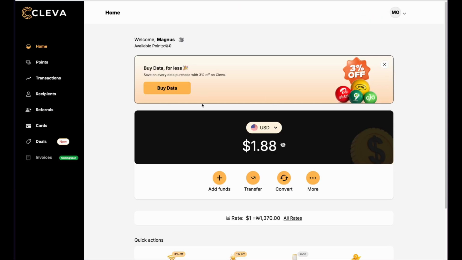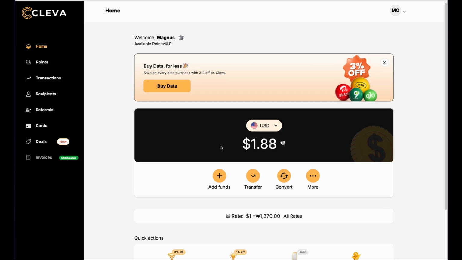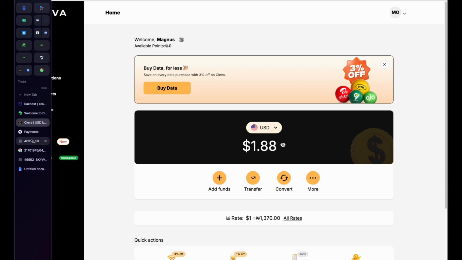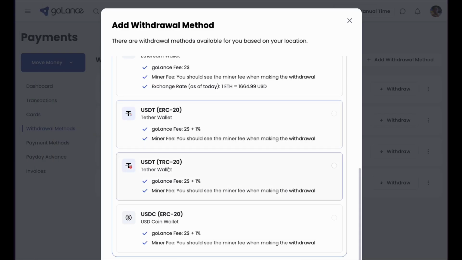CLEVA, I have been to CLEVA's event. I've met with the CEO. We've gone for the anniversary. It was pretty chill. So for the sake of this class, I am going to be using CLEVA. So CLEVA lets you pretty much withdraw your USDT, basically your payment.